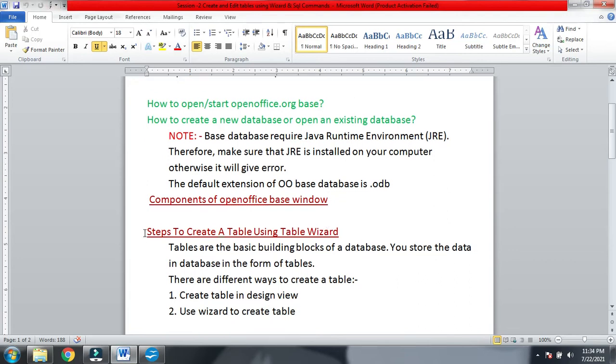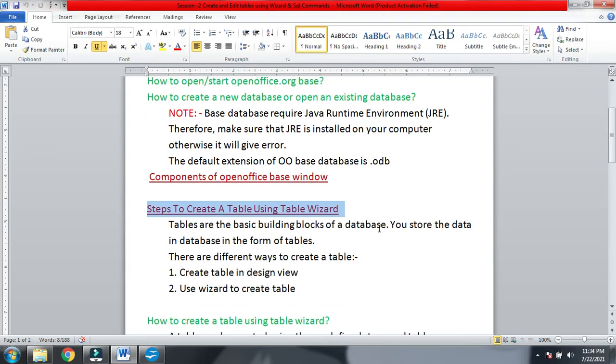Next is the steps to create a table using Table Wizard. This is a topic in the NCERT CBSE book. I just told you about tables. Tables are the basic building blocks of a database. Multiple tables can be there in a database. Either one table can constitute a database, or more than one table can be there. And you usually store the data in a database in the form of tables.